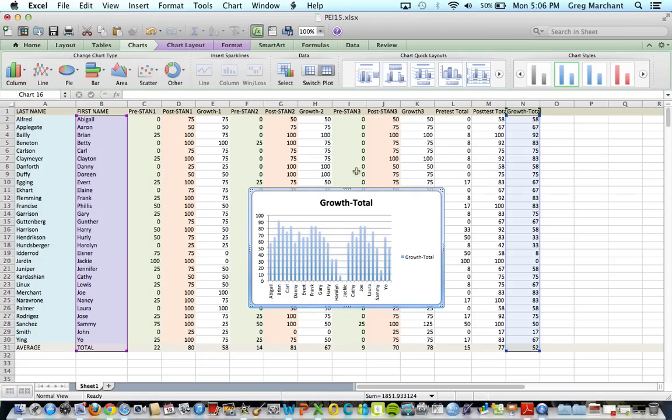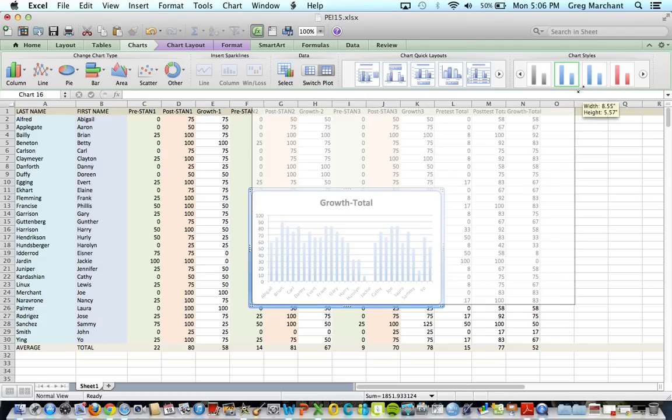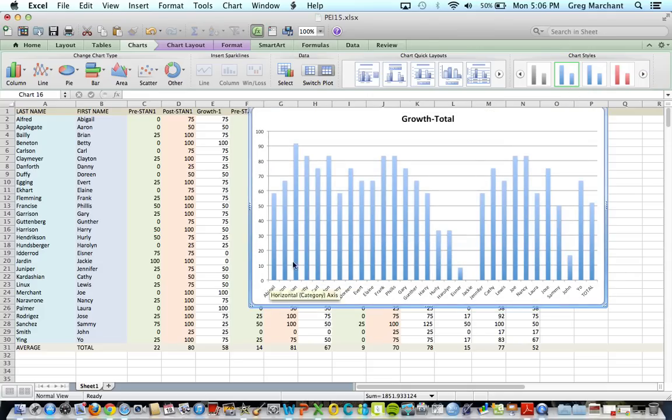And now let's see if we did okay here. And in fact, we did. Here's the growth total. Get rid of that again. And let's make this a little bit bigger so we can see what we got.